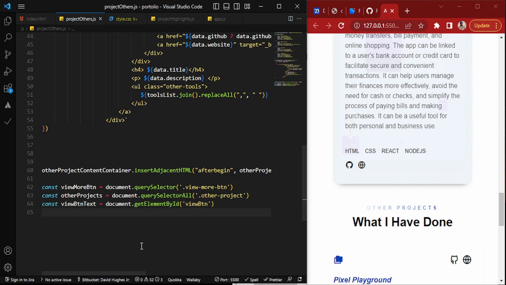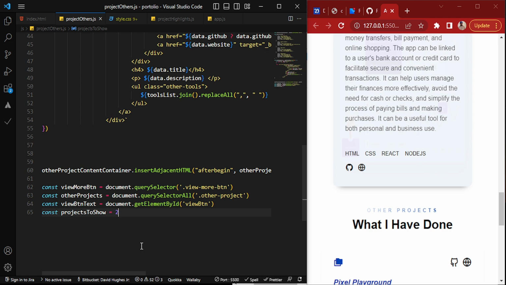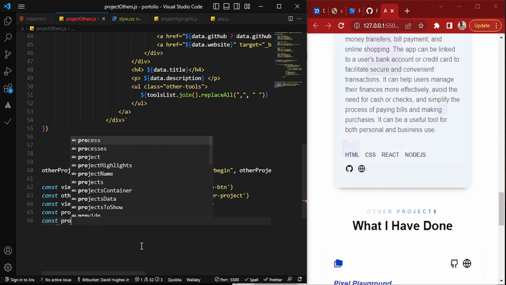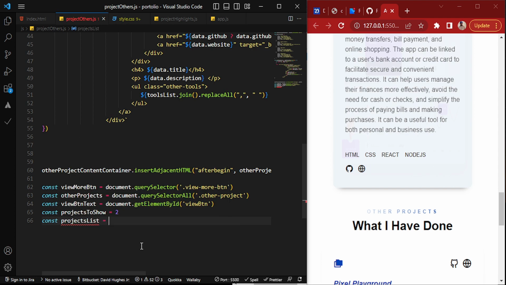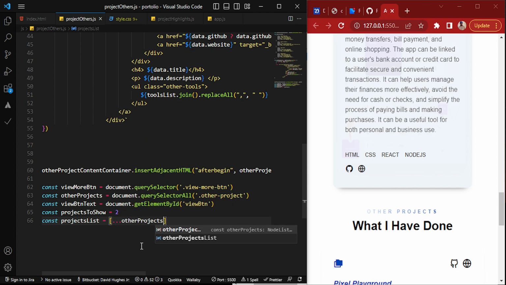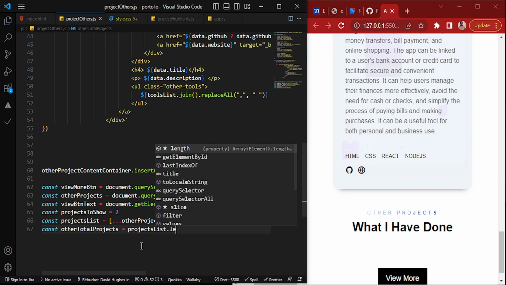The next thing we're going to do is add a const projectsToShow equals 2. And this will basically be the amount of projects that we want to show on the page. Next thing we're going to do is say const projectsList equals an array of otherProjects. Next, below that, we'll add another const otherTotalProjects. All right, and so this is going to be equal to projectsList.length.